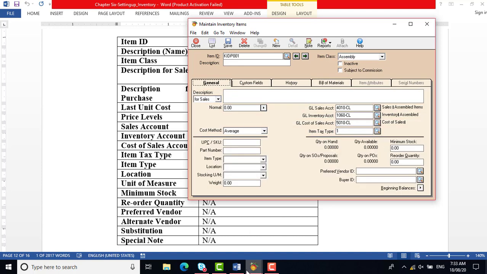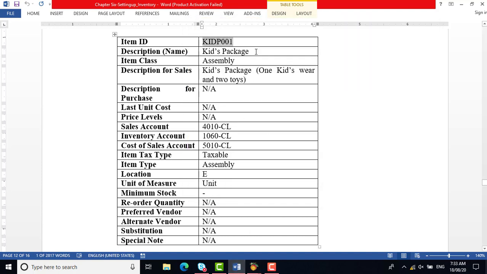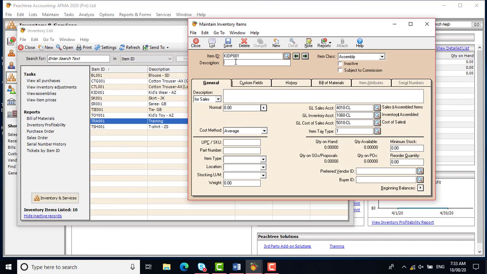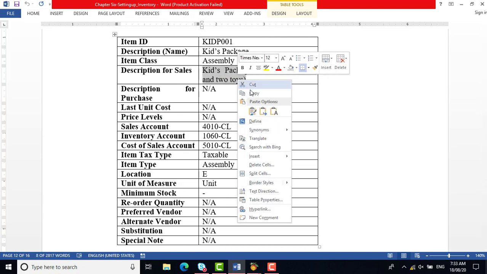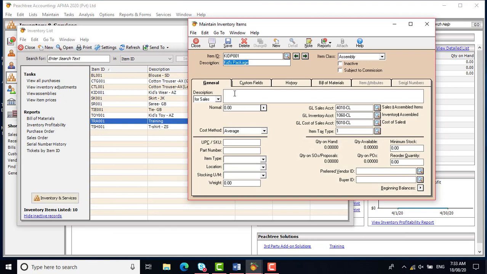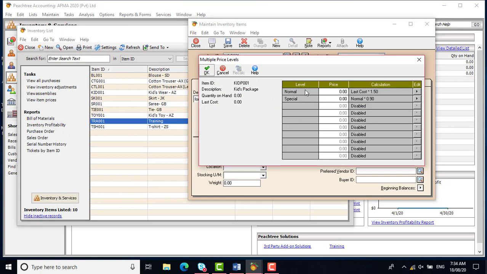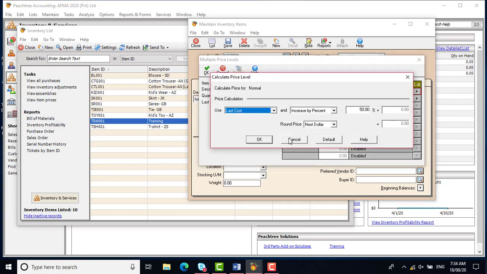So the general details, first of all, we have to enter. The description of the package is going to be the kids package, that needs to be entered first, description, and then we'll go to the sales description. It's an assembly class we have entered, and we have only given a sales description, so we will be entering that. Our sales description is a big one, we will enter everything.